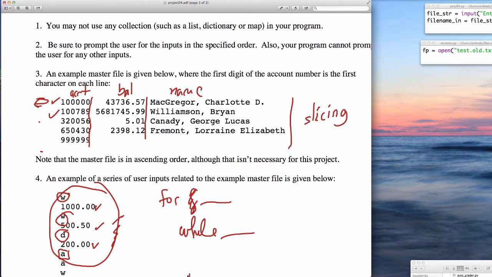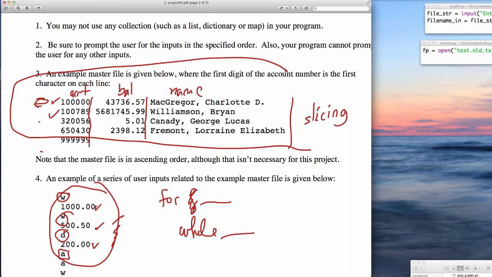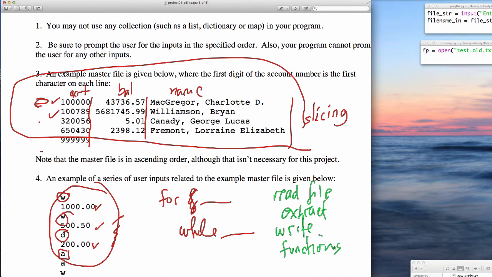And the final piece of this is that when we're all done, we have to now recreate this file with the updated information, so the account balances are now up to date. So we're going to look at these pieces: we're going to read a file, then we're going to extract some information out of the file, then we're going to write a file, and then we're asked to do some functions. So we'll take a look at a function. So let's dive in and take a look.